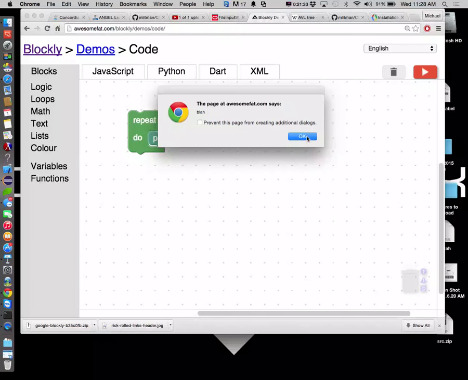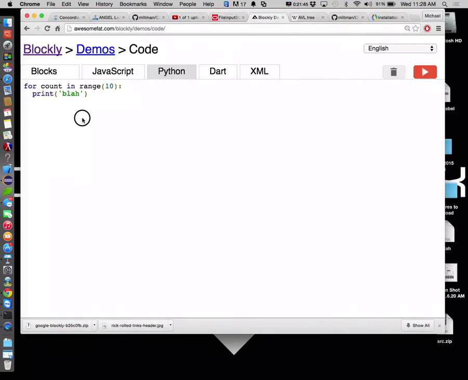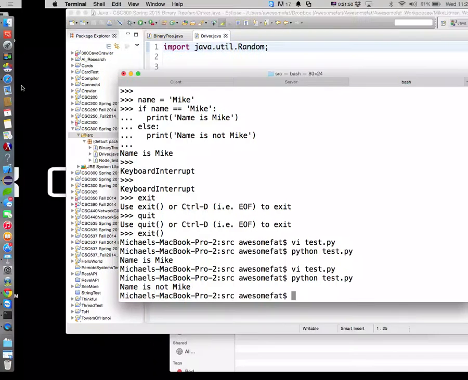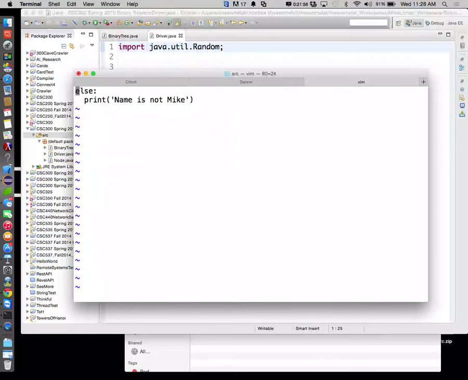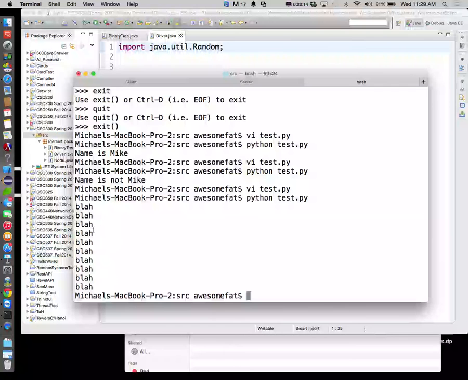Now, one thing you should know when you're messing around with Blockly is if you have pop-up blockers enabled, you may not get your output. So now, taking that exact same thing, if I go into here and grab the Python code, the Python equivalent of this, and go back out here and edit that file. That's weird. There we go. And then I run this. There's my blah 10 times.